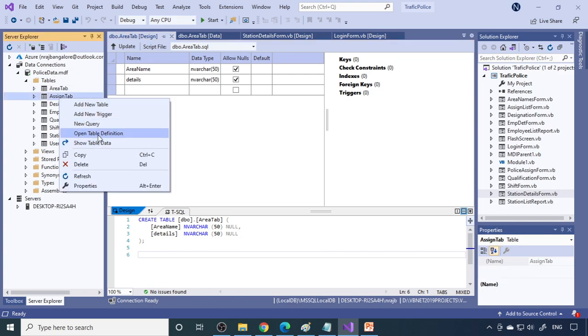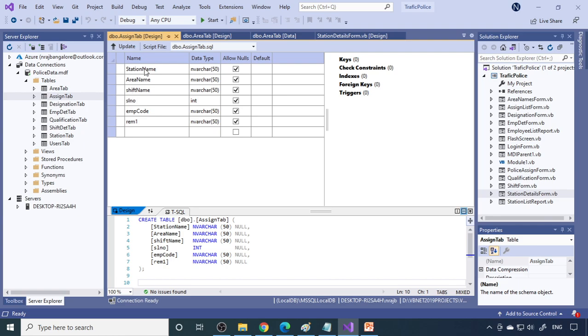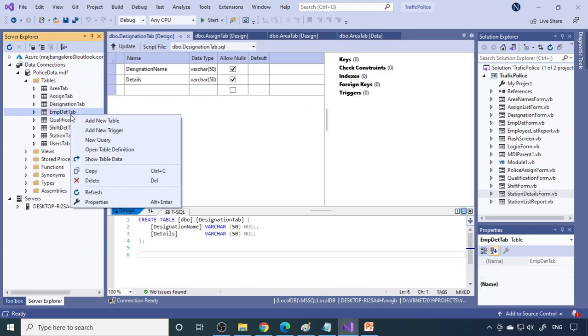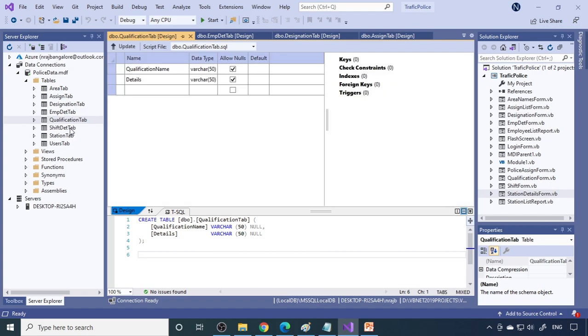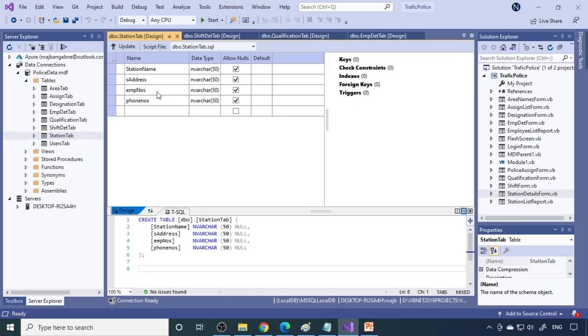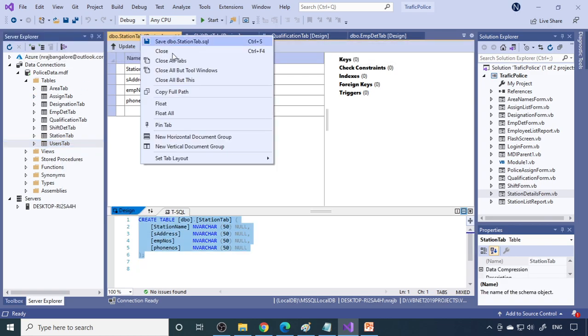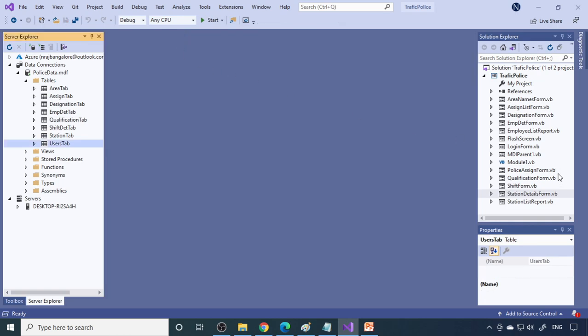Same way, assign. If you take the definition, these are the columns and these are the corresponding data types. And designation, again two fields. Employee detail. The employee table is almost the same in all our projects because we use the same concept. But you can change it according to your requirement. You can add some more columns or remove some columns. All are possible. Next is qualification, two columns. Shift details, again two columns here. Station, four columns. And then user table, again two columns, where you have user ID and password. So these are the tables and these are the forms.